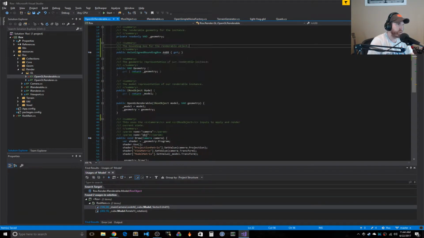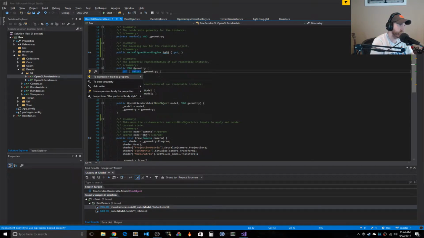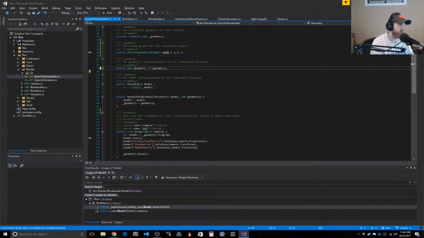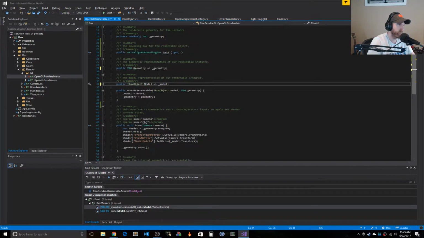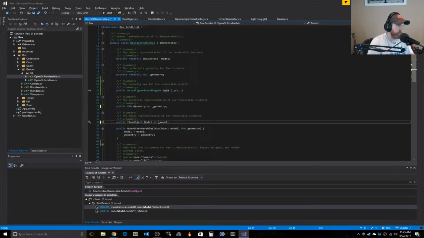Okay, so why does it not want me to have these? Oh, interesting. It wants me to use this new C# standard. We can try that. Expression bodied property.